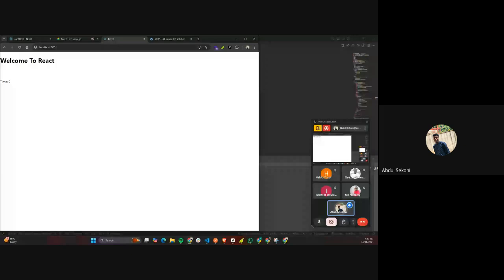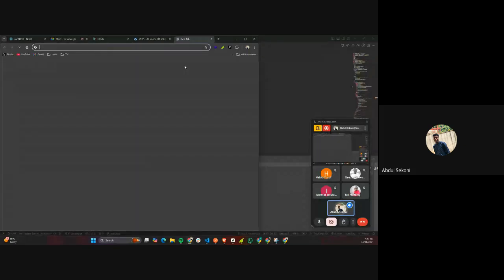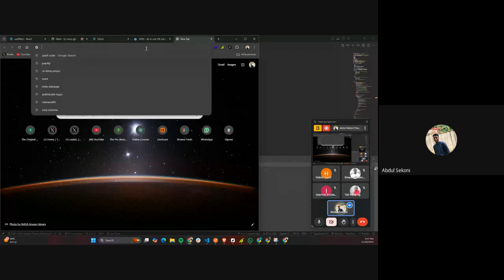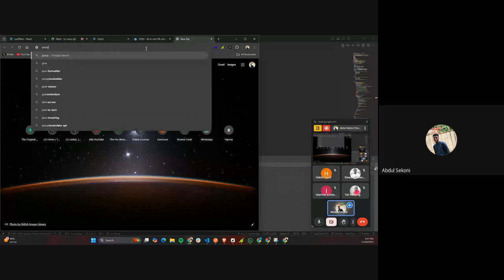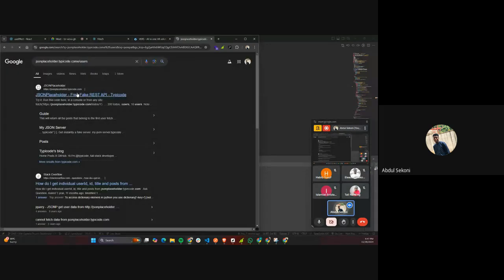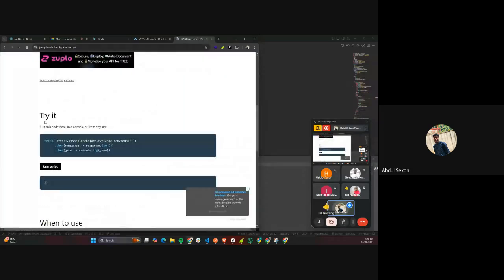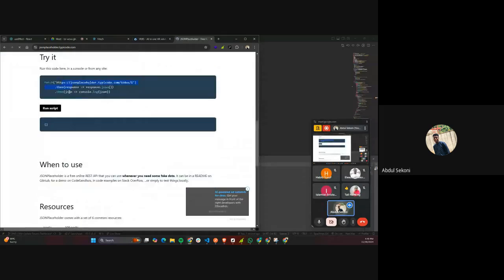But we have now been talking about data. Let's look at where we can actually fetch data from the web. And there is always this, what is it called? Yeah, JSON Placeholder. This JSON Placeholder is a fake API, a public fake API that you can just call. You can actually load data.